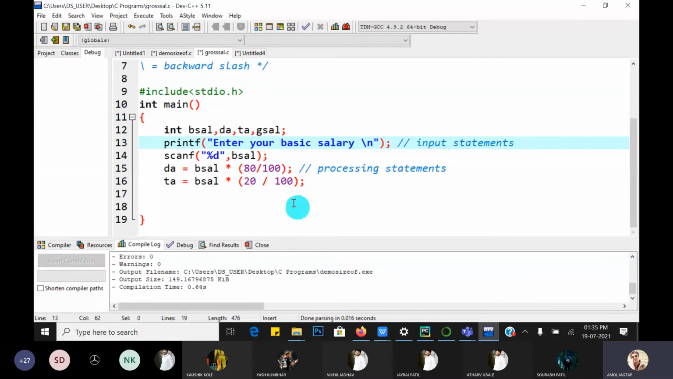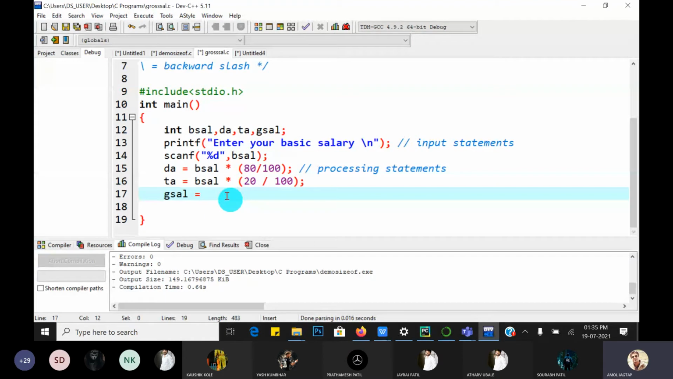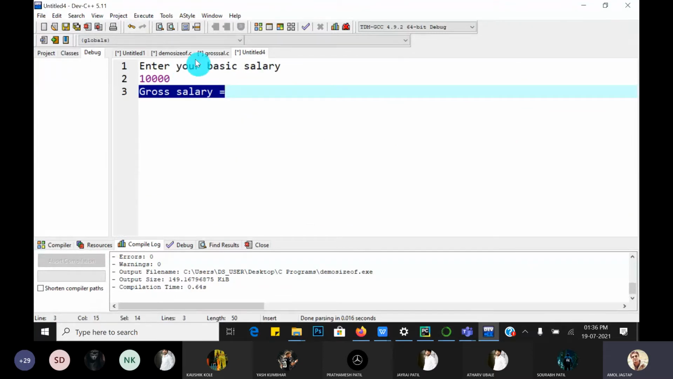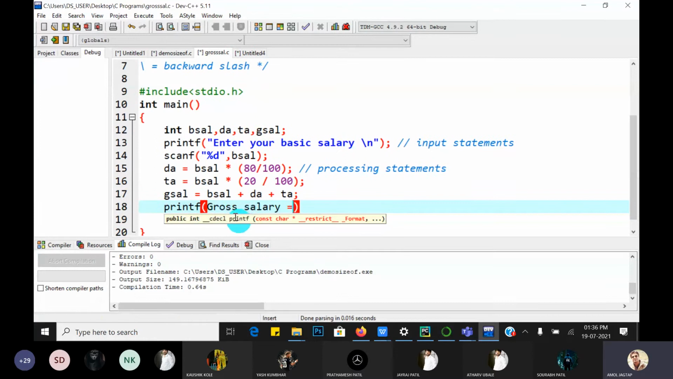Input statement, processing statement. After processing, now we want to calculate gross salary. So gross salary is equal to what? Basic salary plus DA plus TA. So add all these into the gross salary and print the gross salary. So printf. What does the output look like? Gross salary is equal to, write in double quotes.